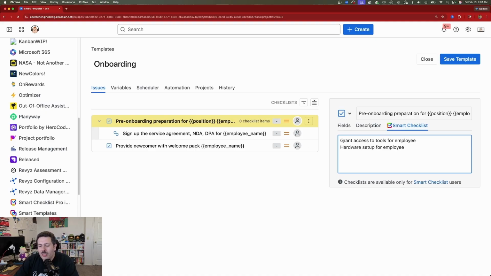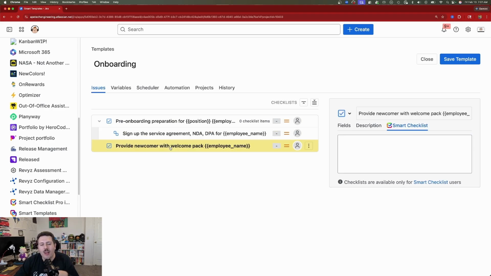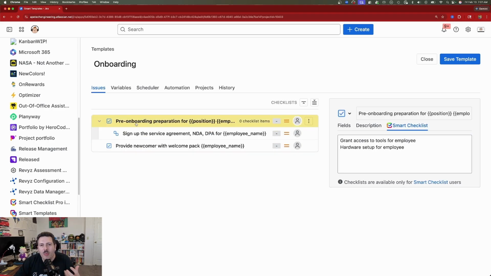So I'm going to basically just create a couple of checklist items that are going to be associated to this particular task. And you can repeat the process for the rest of these so that all your tasks, if you want to, can also have checklist items for even more granularity and attention to detail.